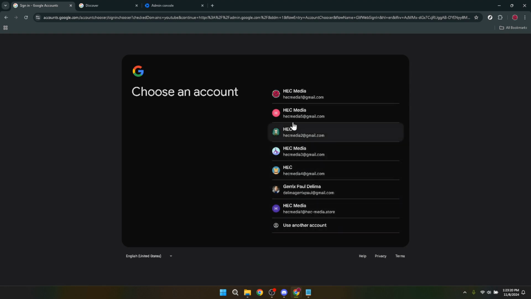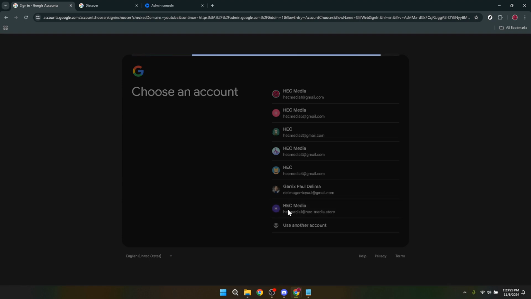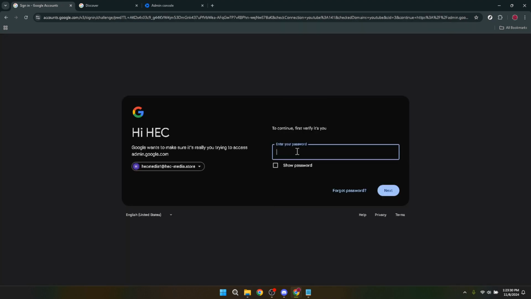Now it's time to choose your Google account. Be sure to select the account associated with the Google Workspace you intend to manage. This ensures that you're making changes to the correct workspace environment. After selecting your account, you will be prompted to enter your password. Security is key here, so Google ensures that only authorized users can make significant changes like updating the domain name. With your password entered, click Next. This step confirms your credentials and takes you closer to the area where you can manage your domain settings.